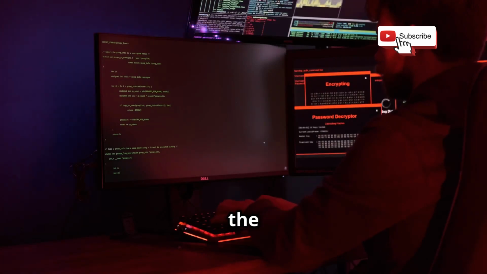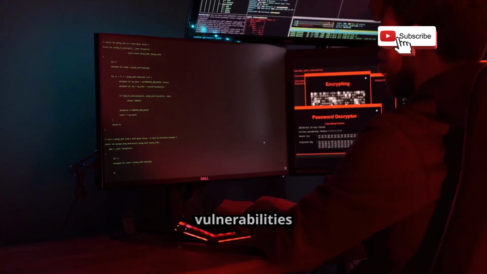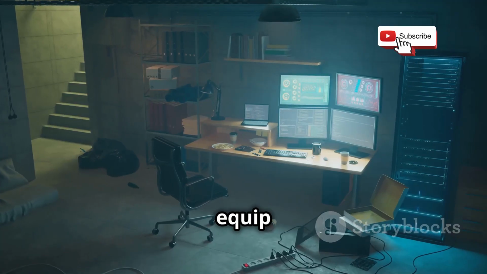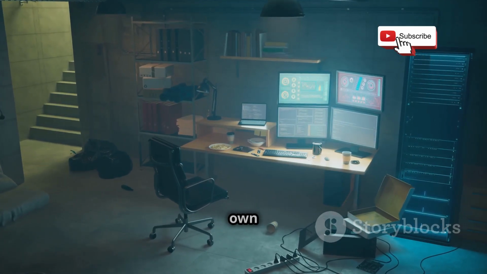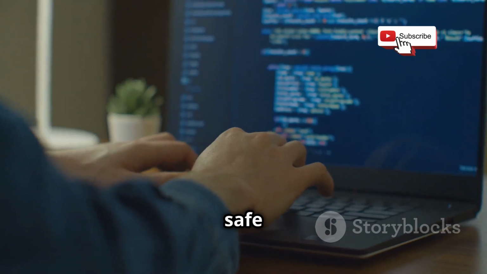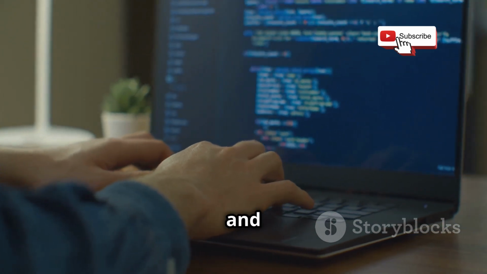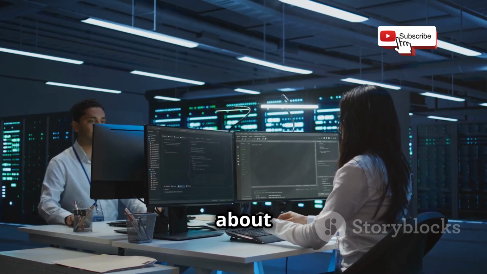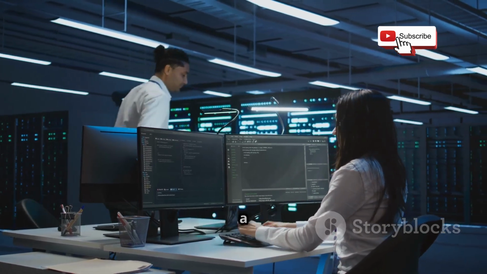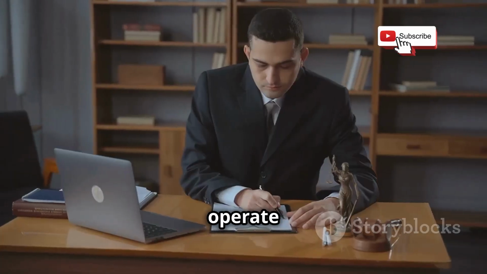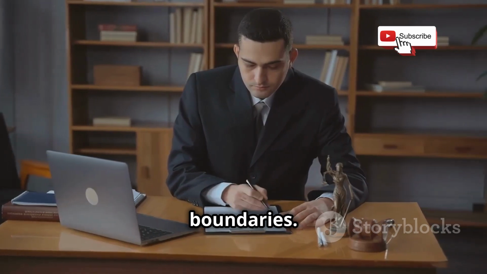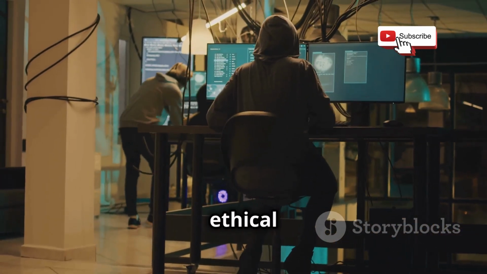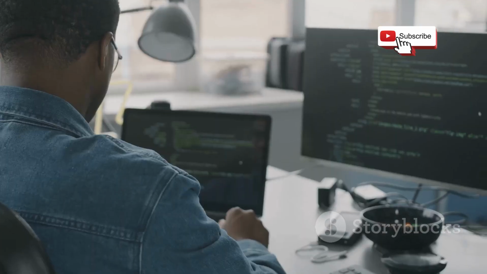They are the guardians of the internet, proactively identifying vulnerabilities before malicious actors can exploit them. This guide will equip you with the knowledge to establish your own hacking lab. It is a safe and controlled environment where you can learn and experiment with ethical hacking techniques. Remember, ethical hacking is about responsible disclosure and making the internet a safer place. Always operate within legal and ethical boundaries. This guide is your first step towards an exciting journey into the world of ethical hacking. Let's get started.